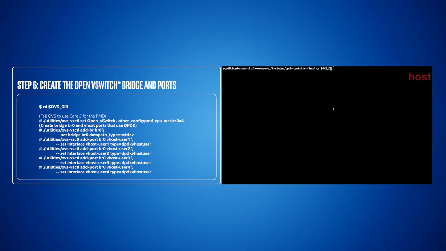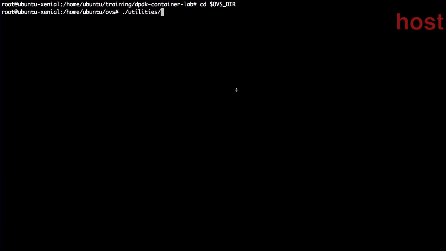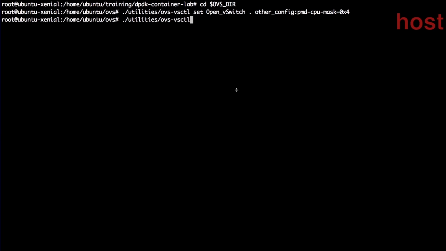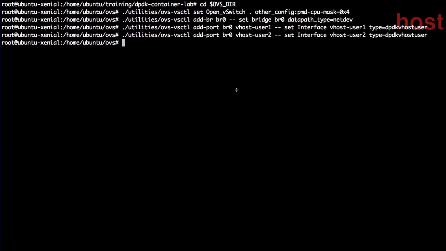Now to set up the virtual switch. First, change into the Open vSwitch directory and use ovs-vsctl to pin the DPDK poll mode driver thread to logical core 2, which is hex 4. Then use ovs-vsctl to create br0 and add 4 ports to the bridge. Note that the type of these ports is DPDK vhost user. Pay attention also to the names of these ports in bold. You'll see these names again in the next video.